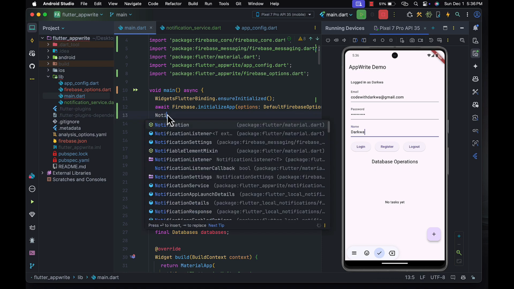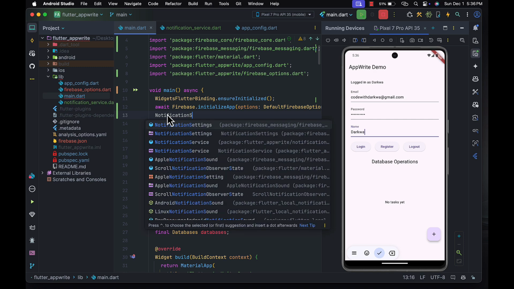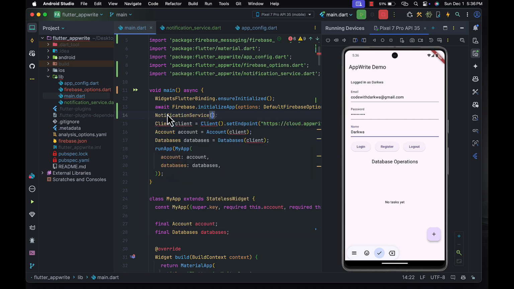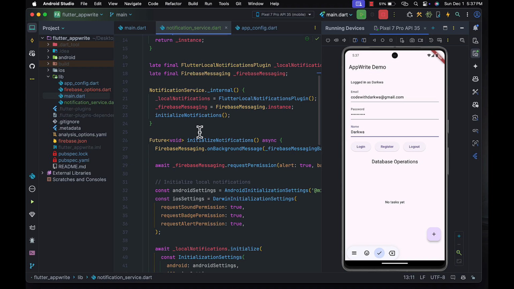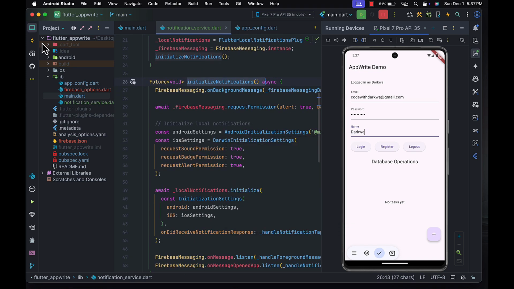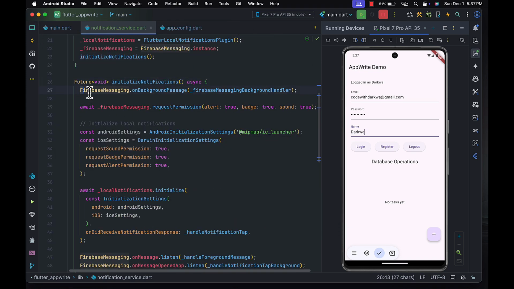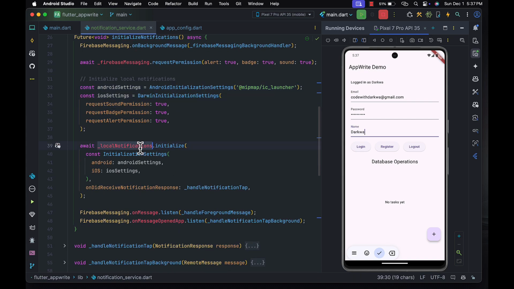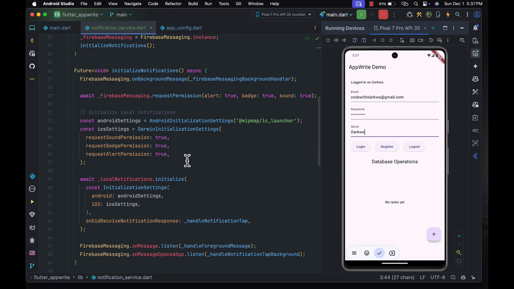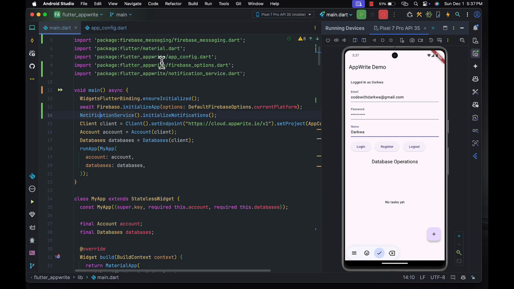So it's going to be NotificationService.initializeNotifications, right? So you're saving those changes, and you can see the initialize notification is found within this notification class, where we try with our Firebase messaging on background. We handle the background messaging and also make use of our local notifications. So make sure you have that installed as well, where you configure the Android and the iOS. So it's pretty much the basic settings in notification.